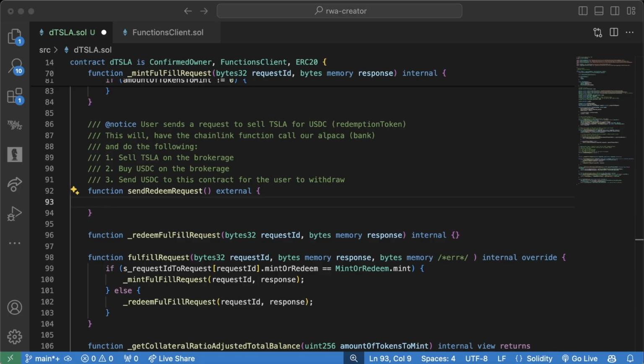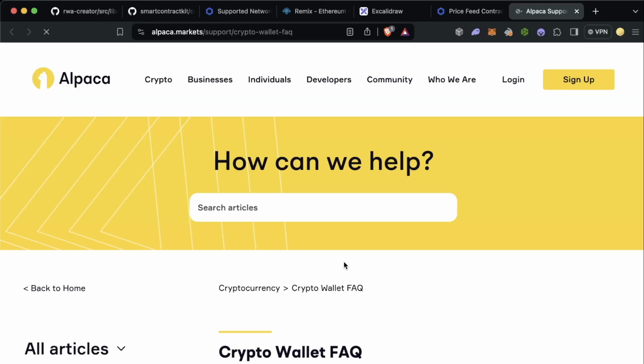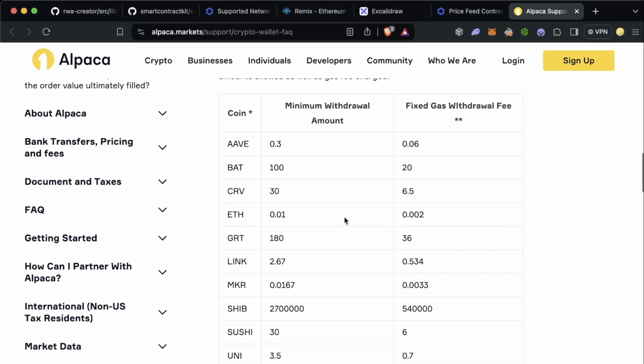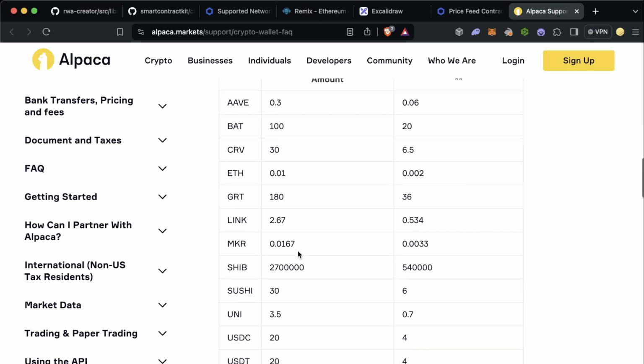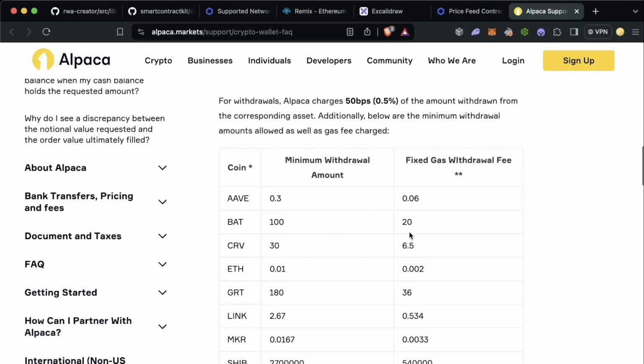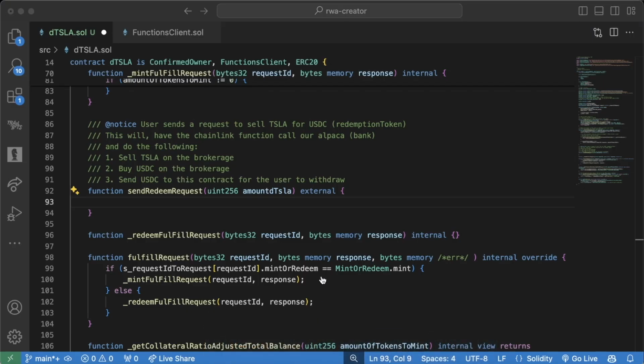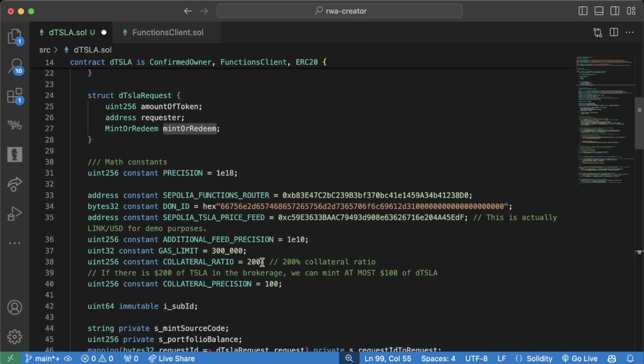So in send redeem here, we're going to do the same thing. We're going to say, okay, how much uint256 amount dTesla do they want to send back? The first thing we want to do is create a minimum redemption amount. Why? Because some brokerages have certain minimum requirements. For Alpaca, which is the brokerage we're going to use here, for USDC there's a 20 USDC minimum with a fixed withdrawal fee as well. So we're going to bump this up to 100 to be a little extra safe in case Alpaca decides to rug us.